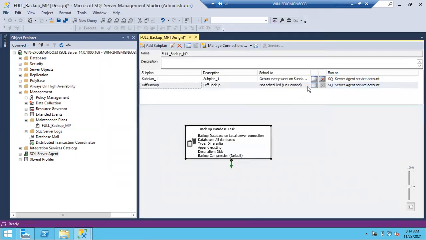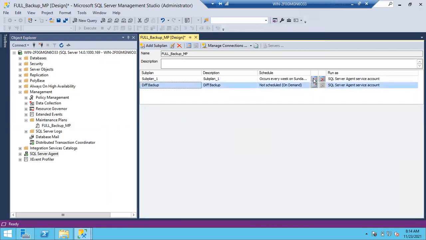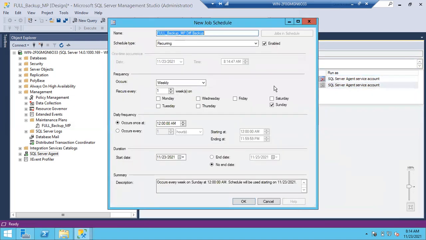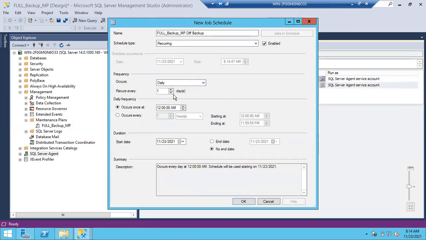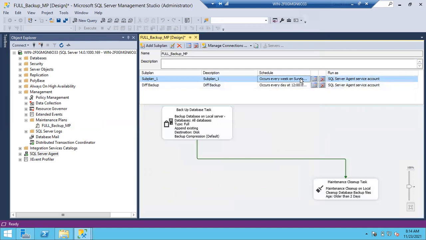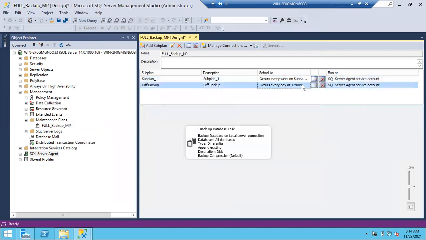So you can schedule each task. This one can run on Sunday, as per the schedule. This one can run every day. You can give the schedule as daily. If you mention daily, it won't ask for any date or day. You can click OK. So your full backup sub plan will run weekly, and your differential backup sub plan will run daily. Clear?